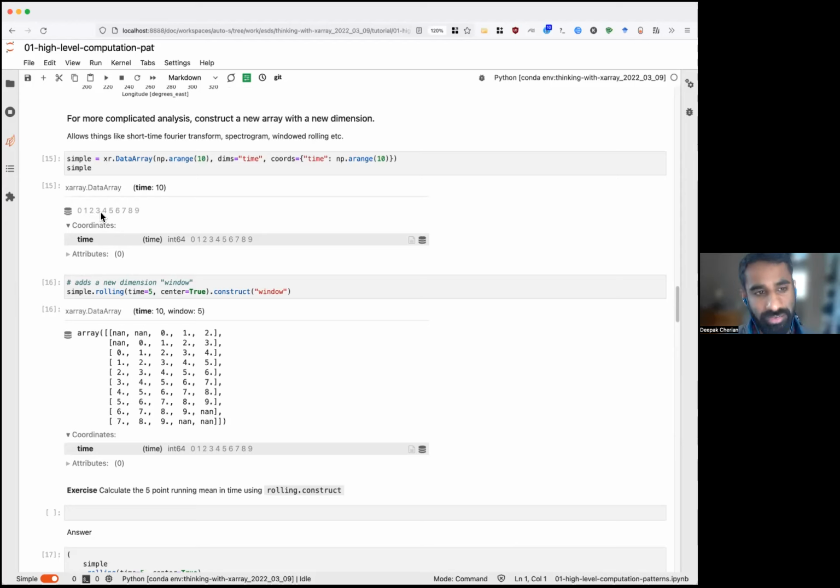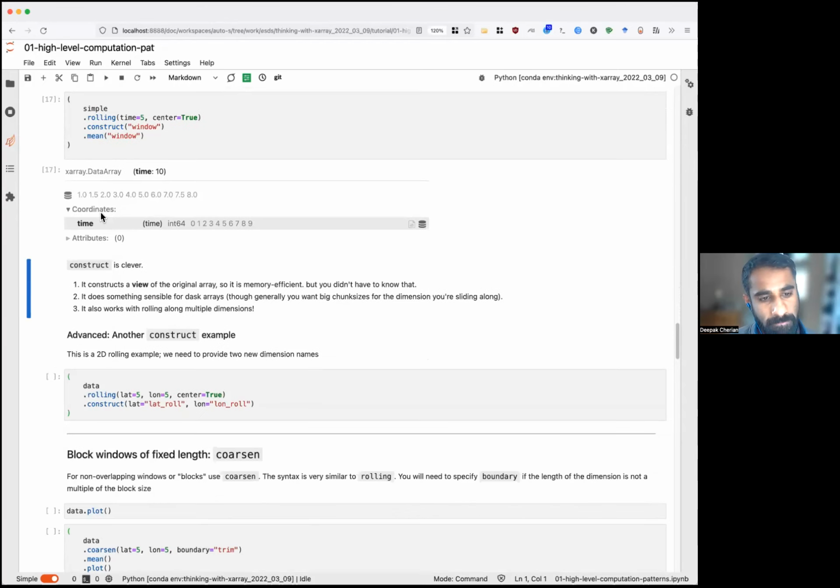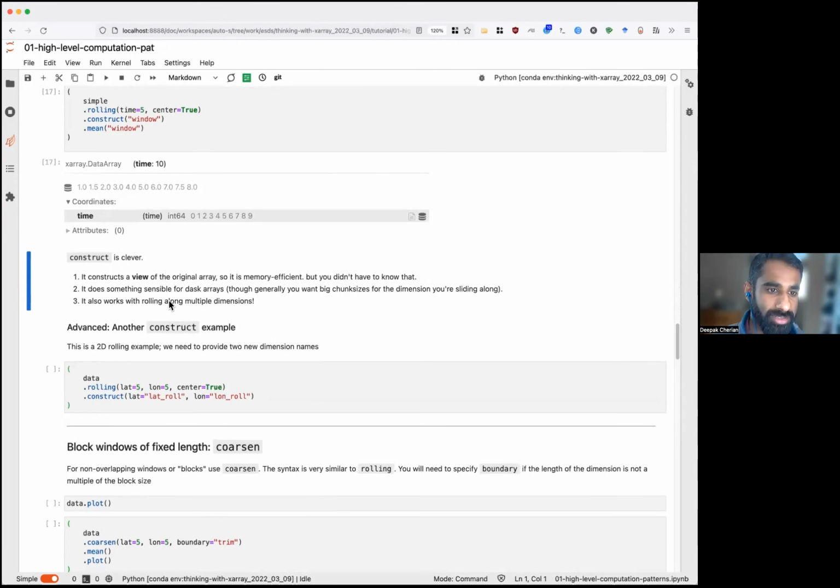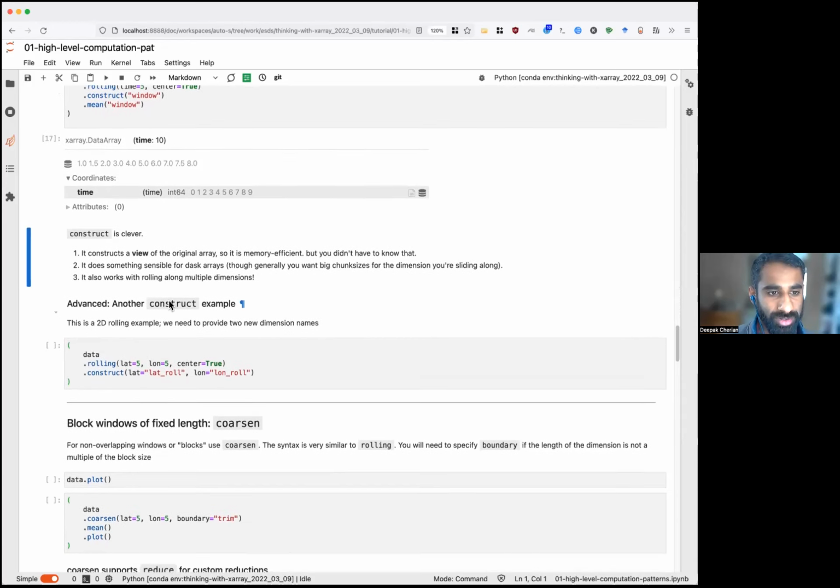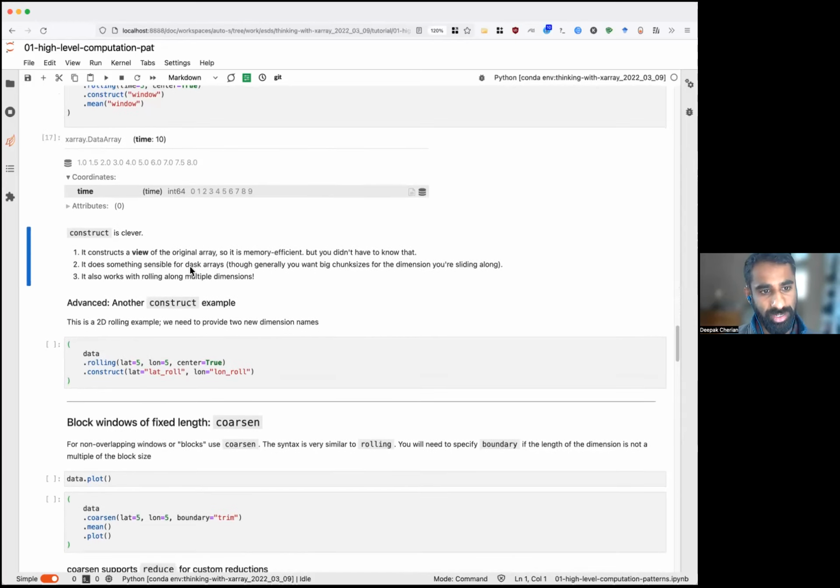So in general, it works better if your chunk sizes are bigger along the rolling dimension. But it does something sensible, and it's not going to totally fall flat unless you're doing some really big rolling and really tiny chunk sizes.